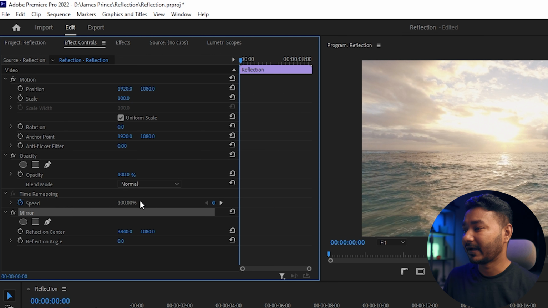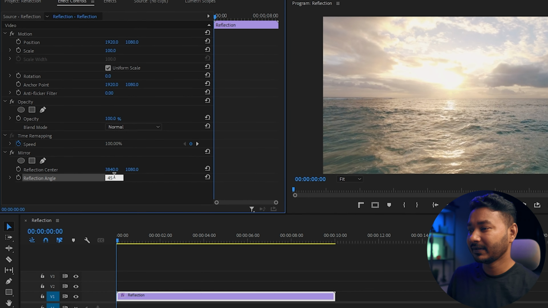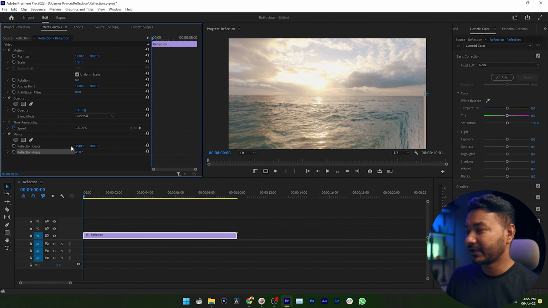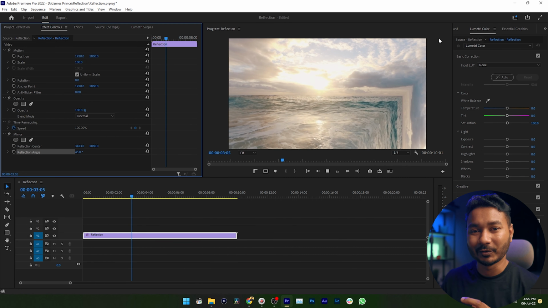then select mirror, and under mirror you'll see reflection angle. You need to change it to 45 degree, then press enter. Now you need to change reflection center. Click and drag to change the reflection center. I think this looks better. If I just play it back, then you can see we have achieved this look.